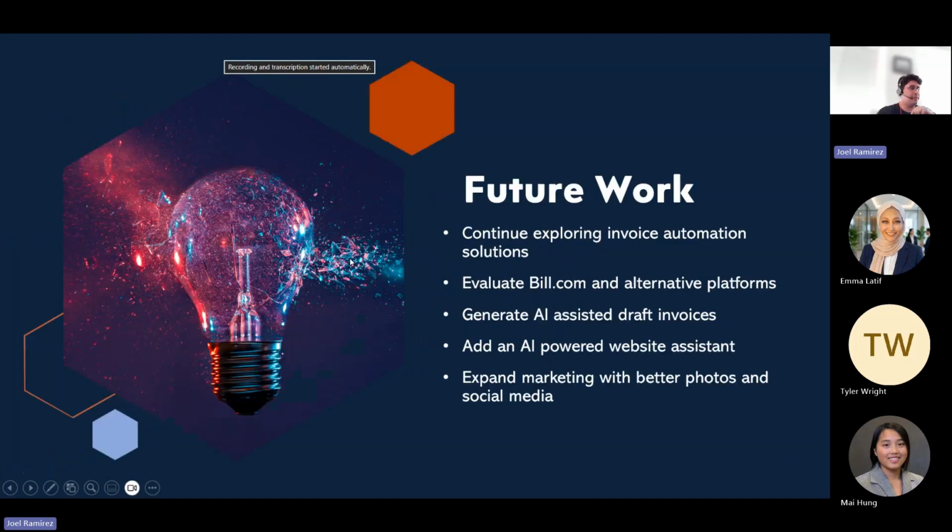Alrighty. Looking ahead, there are several opportunities to continue improving the business. One area, as I mentioned, is invoice automation, either by revisiting Bill.com or identifying another platform that fits the company's needs better. Another could be using AI to analyze the booking confirmations and automatically create draft invoices that employees can review before sending. The website could also use maybe an AI assistant. That would be cool, I think.